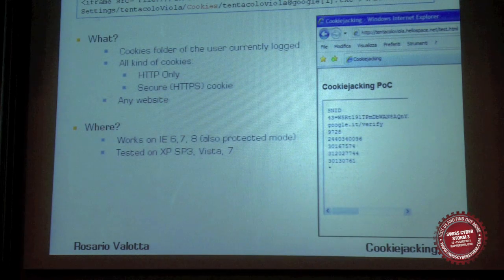If we slightly modify the code of the web page and set the source of the iframe to the cookie path here, we will see that the cookie content is actually rendered inside the iframe. Okay? This is an obvious violation of cross-zone interaction, because we are accessing local content from an internet domain. You see the URL, we are on the internet.